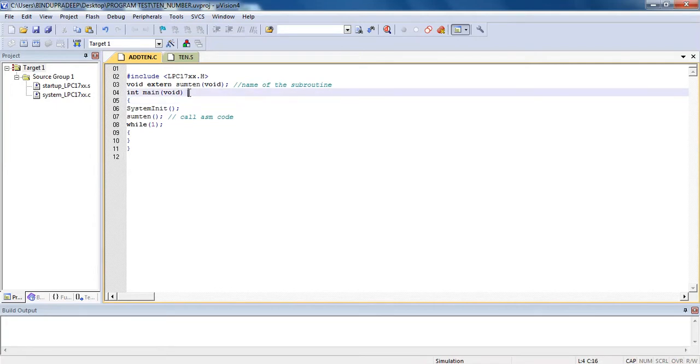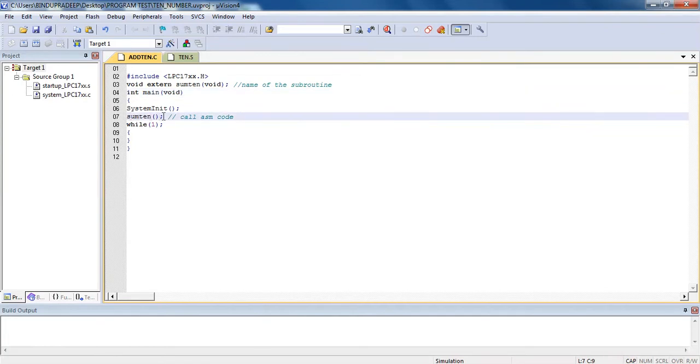Now this is an initialization of the main program, where system initialization is a CMSIS function. This should be included to initialize the system pertaining to LPC1768. Now we are calling a function called sum10, and this sum10 function is actually written in assembly language. Once that function is executed, program control will return to the main program, and it is going to halt at this stage. So this is about the C program.